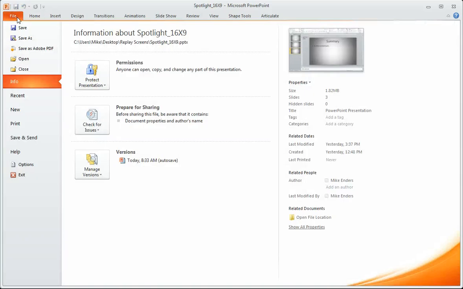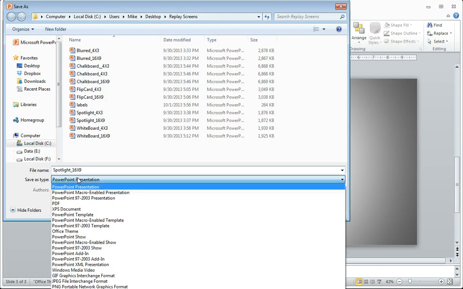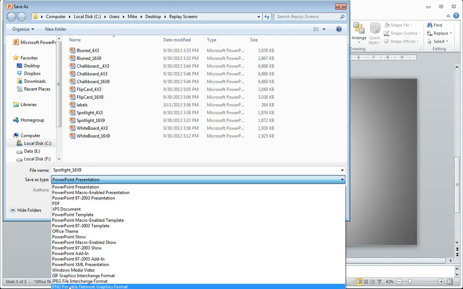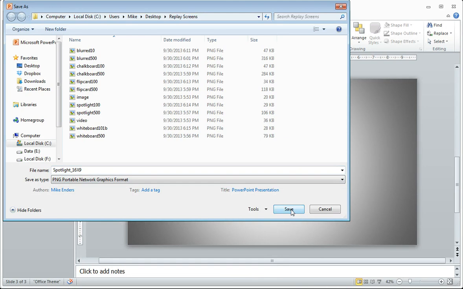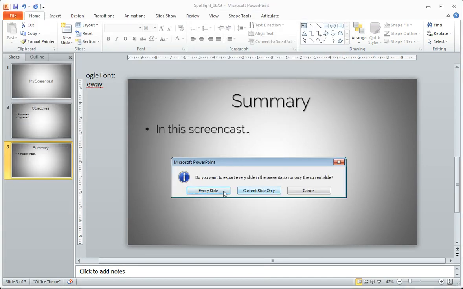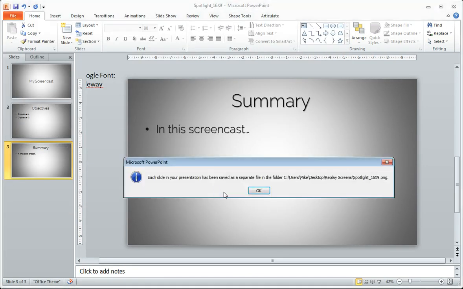So now that I've got my slides here with some content on them, all I have to do is go to File, Save As. What I'm going to do is save these out as a series of PNG files. So I click Save, and let's do every slide. Let's have it export. Each slide in the presentation has been saved there.